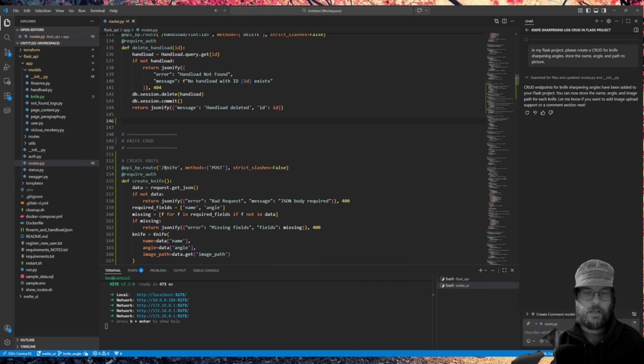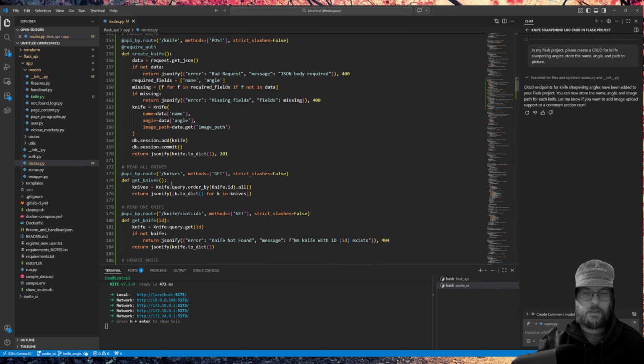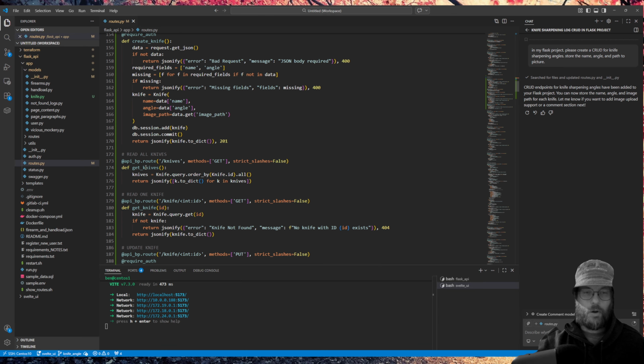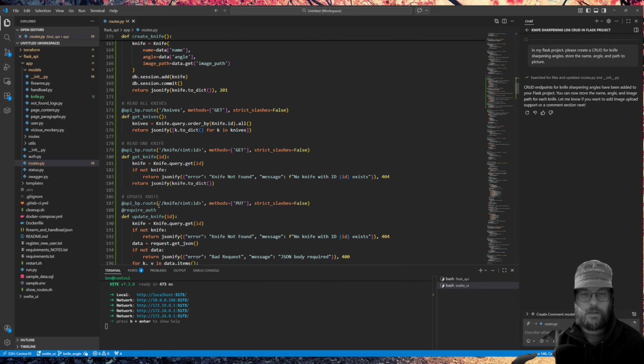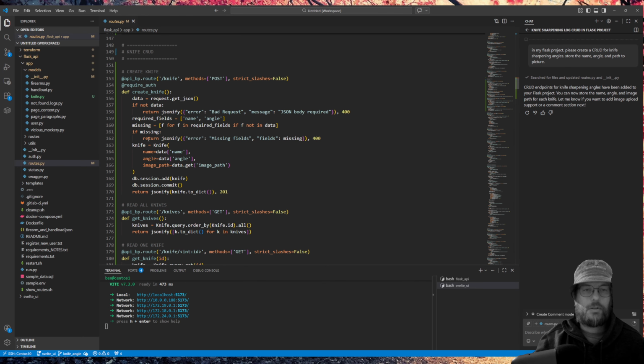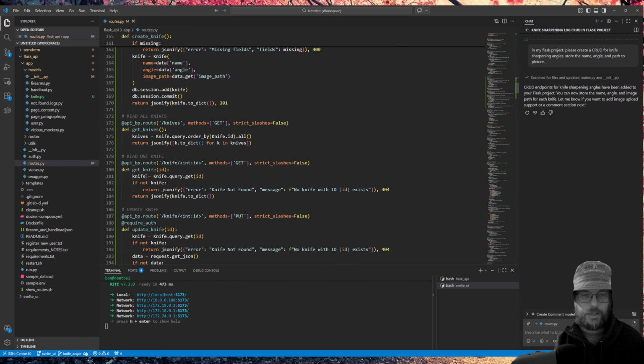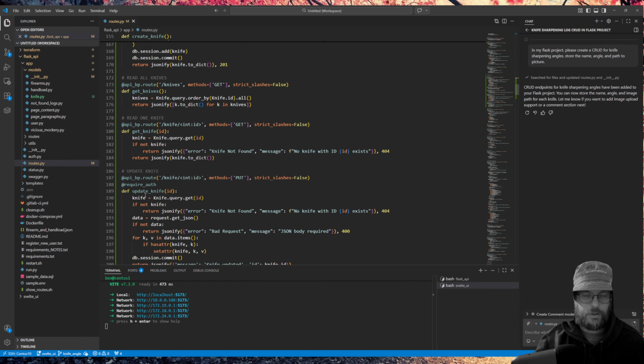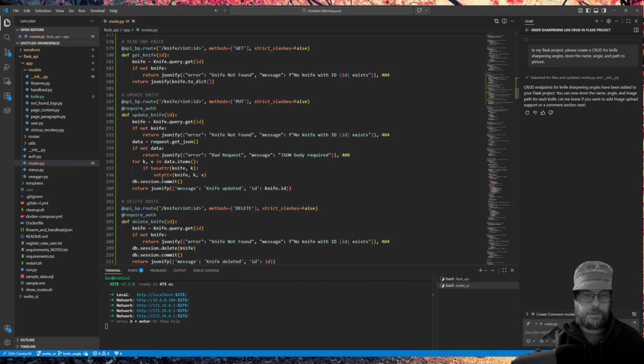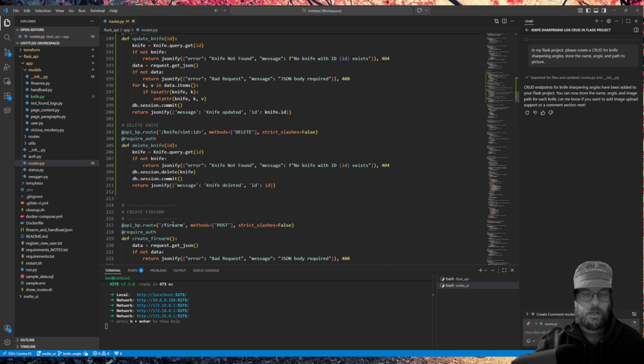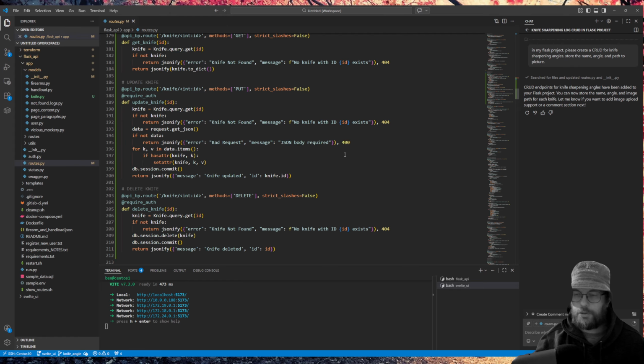All right, so here we've got /knife, which is going to be create all knives, read one, update, and it's putting the auth in there also. So we cannot create without authenticating. It does do a read one or read all without requiring authentication, not update or delete. And then there's other stuff in there too. All right, let's see if it works.